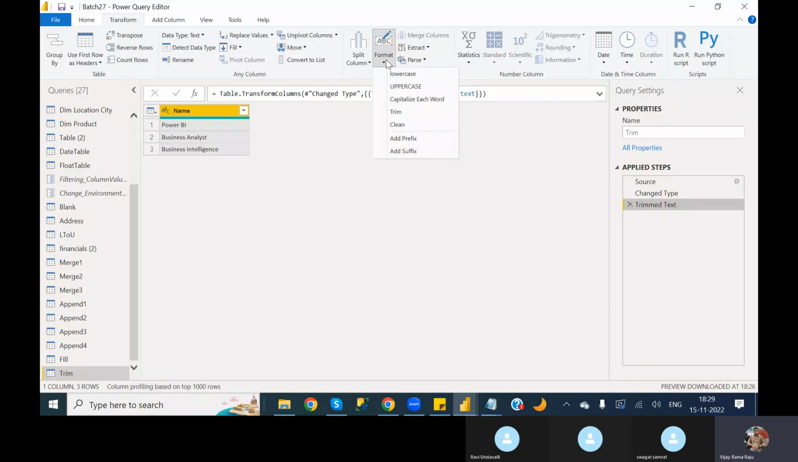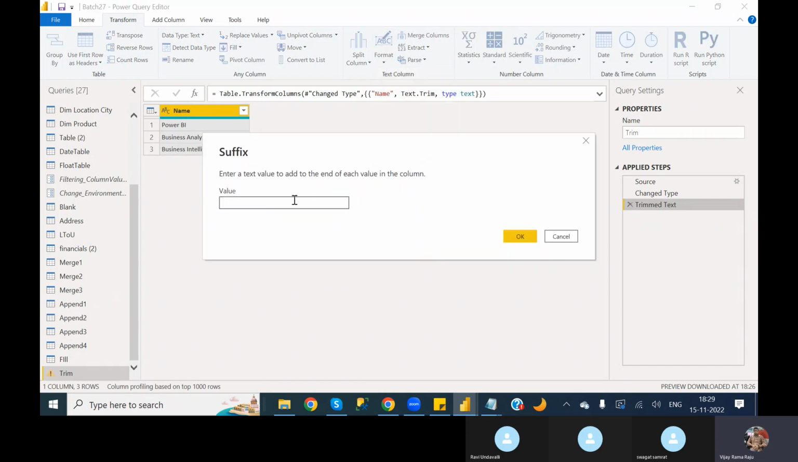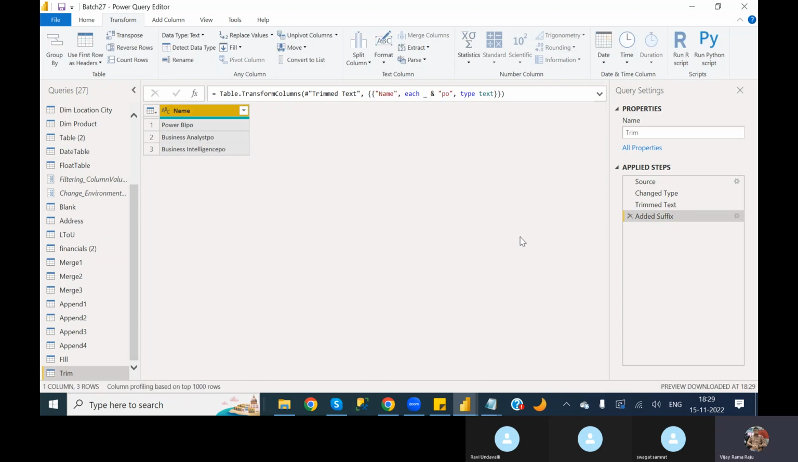The same option, if you want to add a suffix. Suffix means in each and every cell, after the last character, if you want to add anything, then you have to use an option called add suffix. In this add suffix, suppose I added PO something, then in each and every cell, after the last character, this PO will be added. See here, like this. Understand clearly or not? PO will be added here.